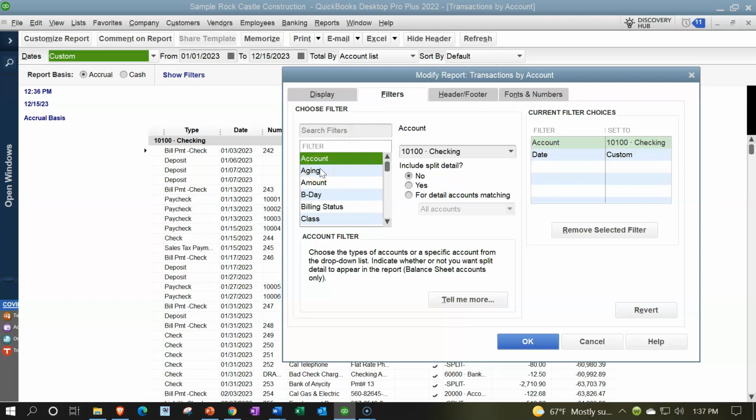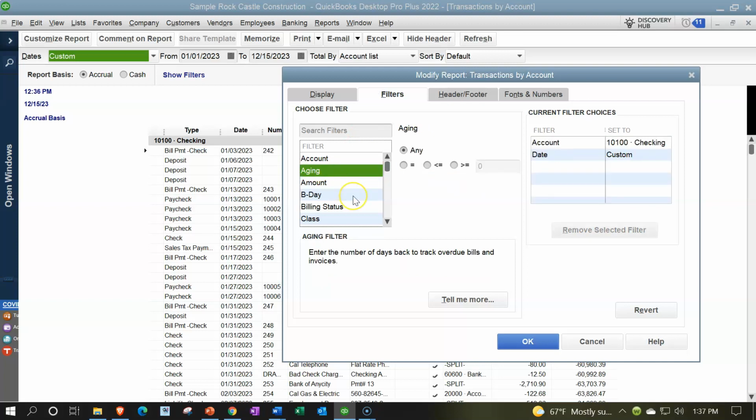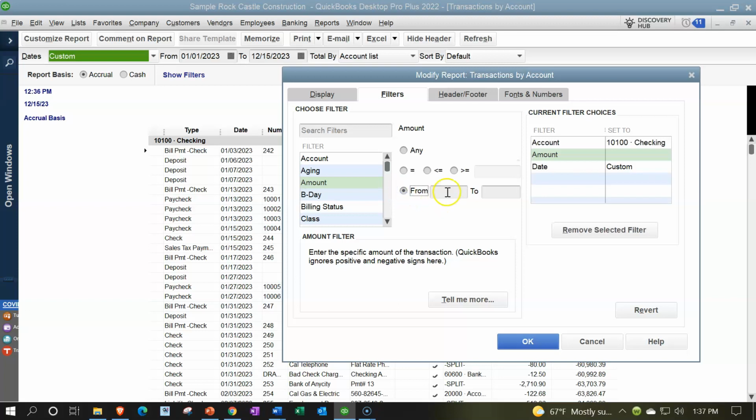Let's just kind of name them out here. The aging might be something that would be more applicable on an aging type of report. So if it was an accounts receivable aging or accounts payable, we could sort by amount. So we might say I would like to see an amount that's within a certain range, for example. So we might say that we want to see amounts, for example, that are between like $500 to $1,000.